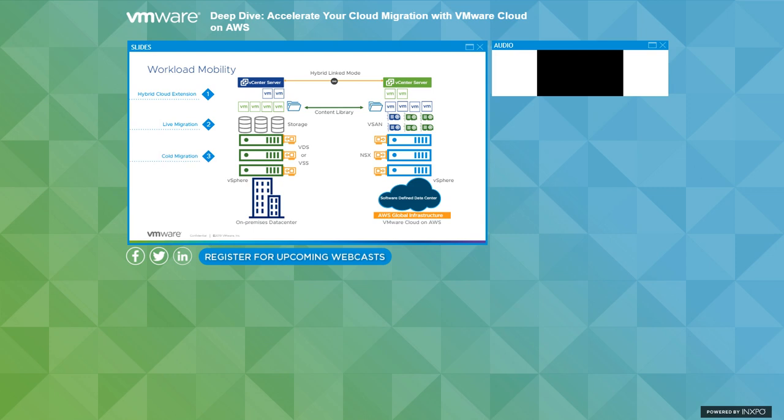The first is VMware HCX, or hybrid cloud extension. The second is live migration, and the third is a cold migration. So our live migration is a vMotion. Our cold migration is just a vMotion of a powered off VM. We also have, from a workload mobility standpoint, you need to be able to provision workloads in the cloud.